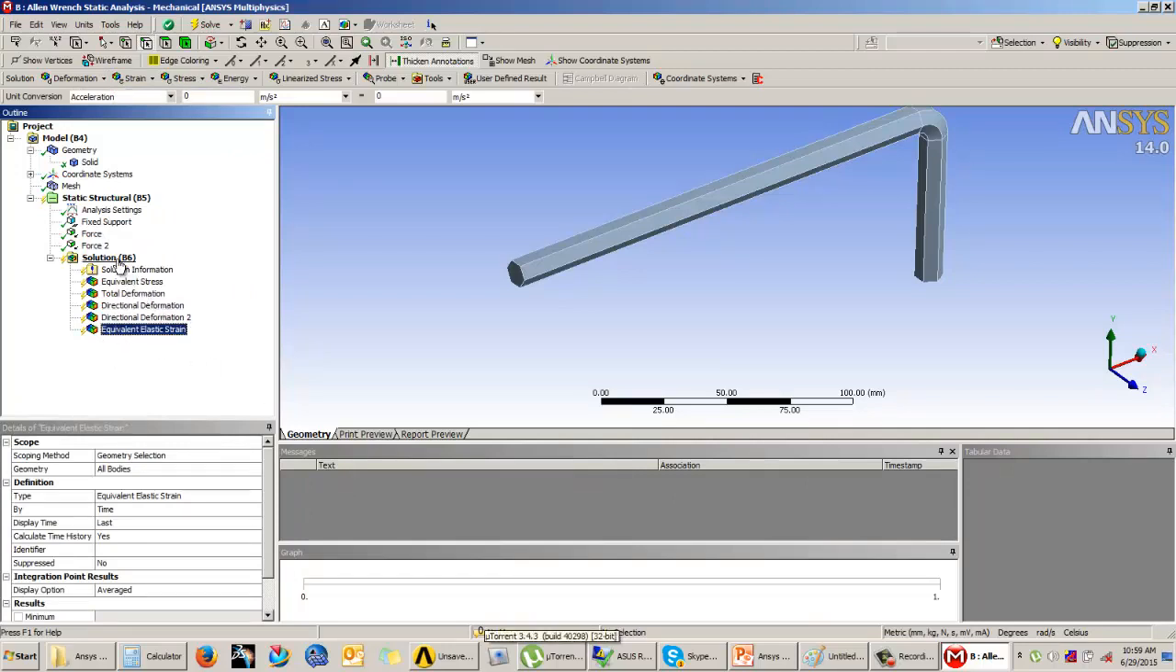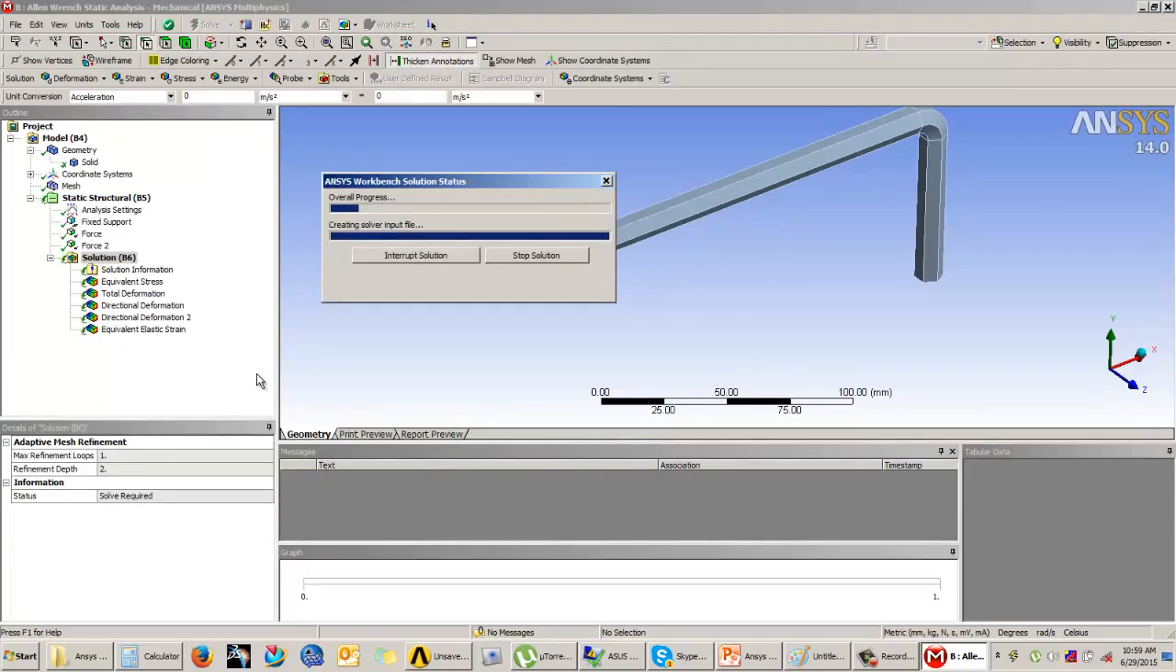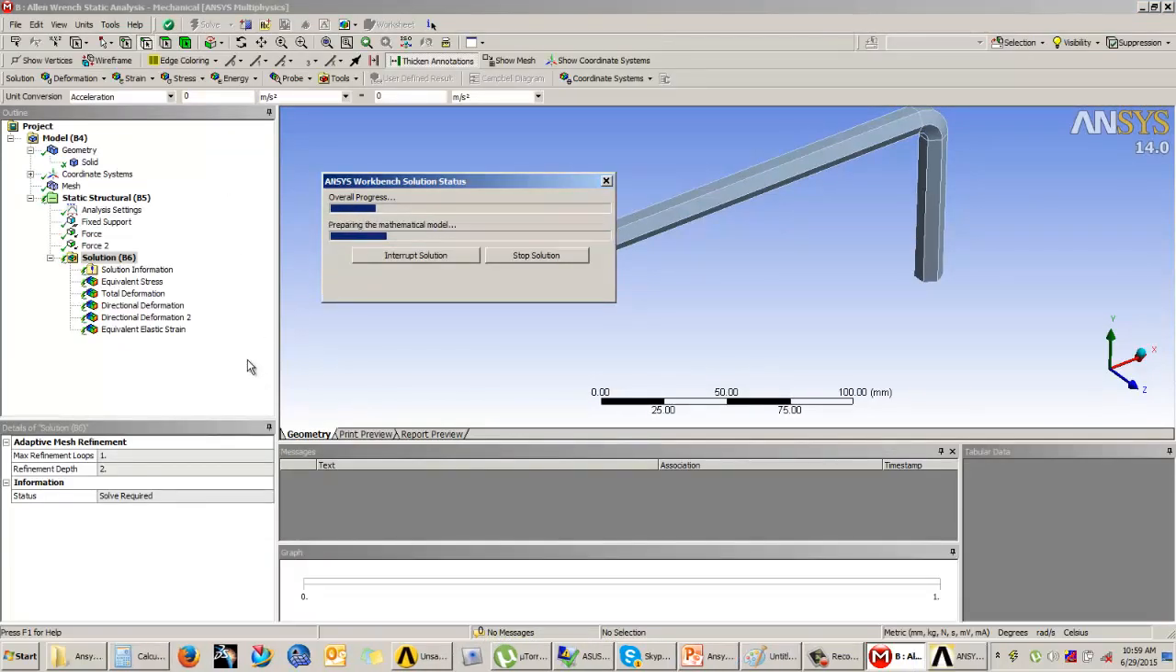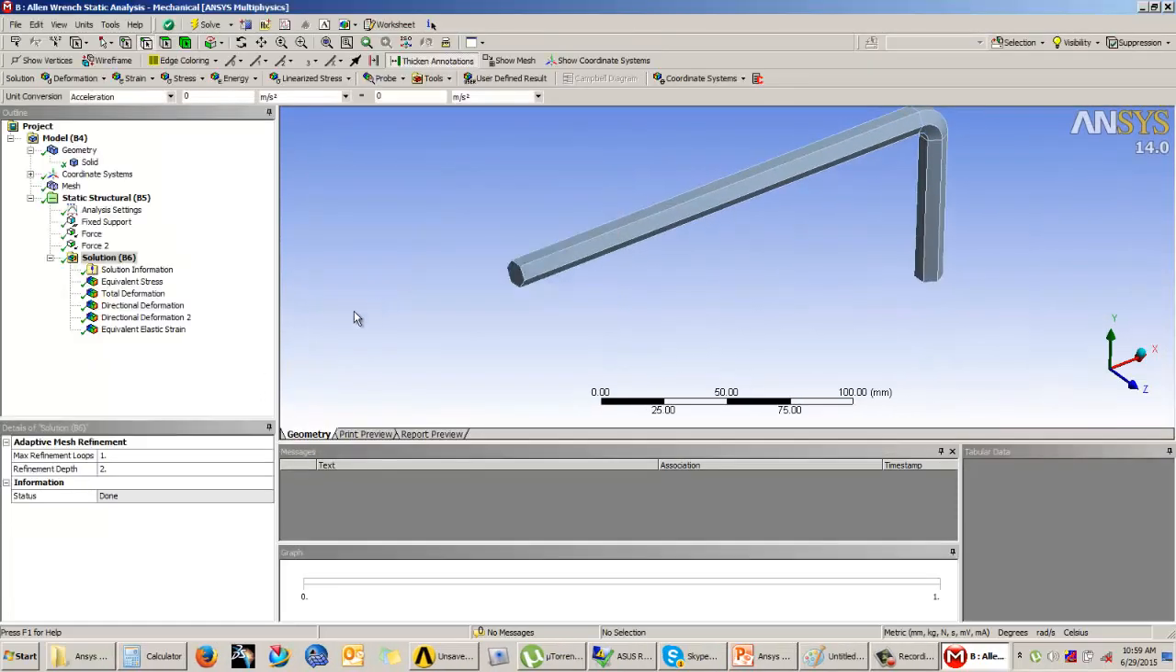Now after that, you can click the solution node, right click and say solve, or else you can hit the solve button over here. So now the software will solve the analysis for us. Once the analysis is completed, you will see all green color tick marks appearing over here. If there are no issues and no problems in your data, you will get the solutions.